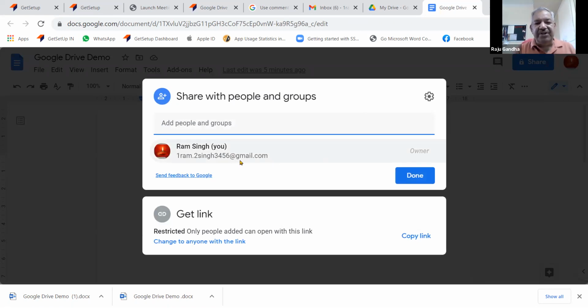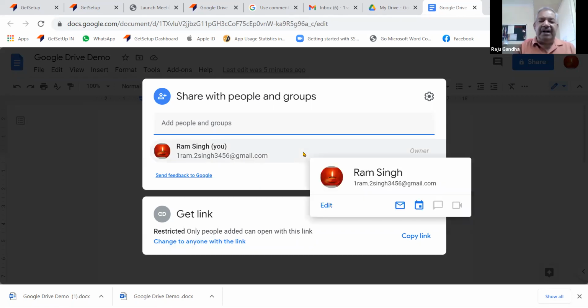You can share it by two means. Number one is by email. Number two is by link. You can copy this link and share it with people, with whomsoever you want. The thing about link is then, anybody who has access to that link will be able to access this particular document. That is number one.